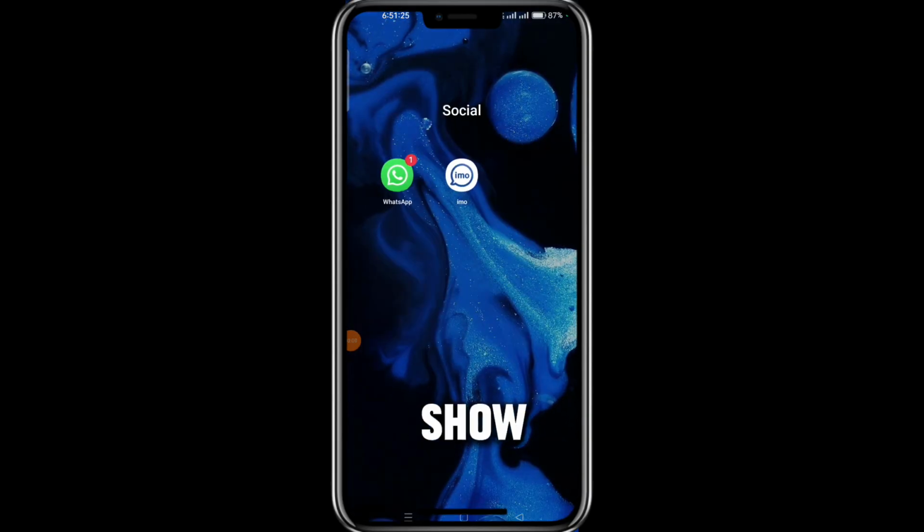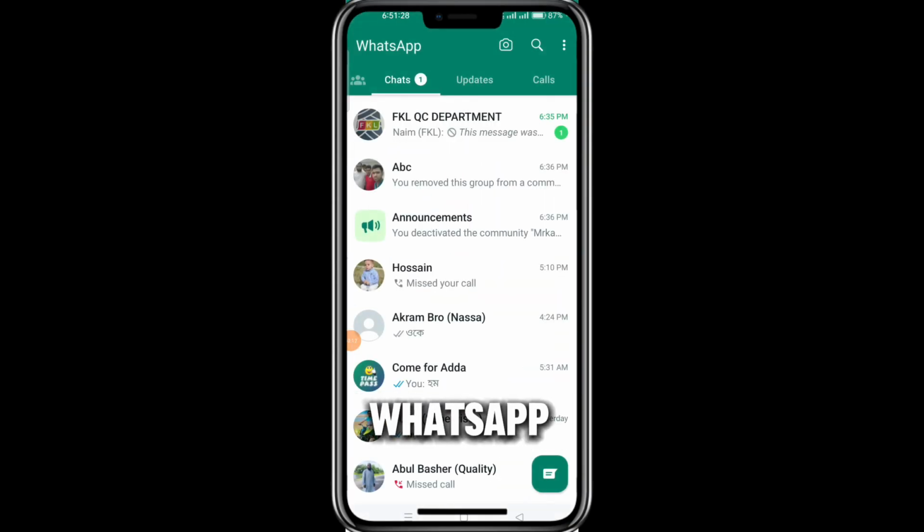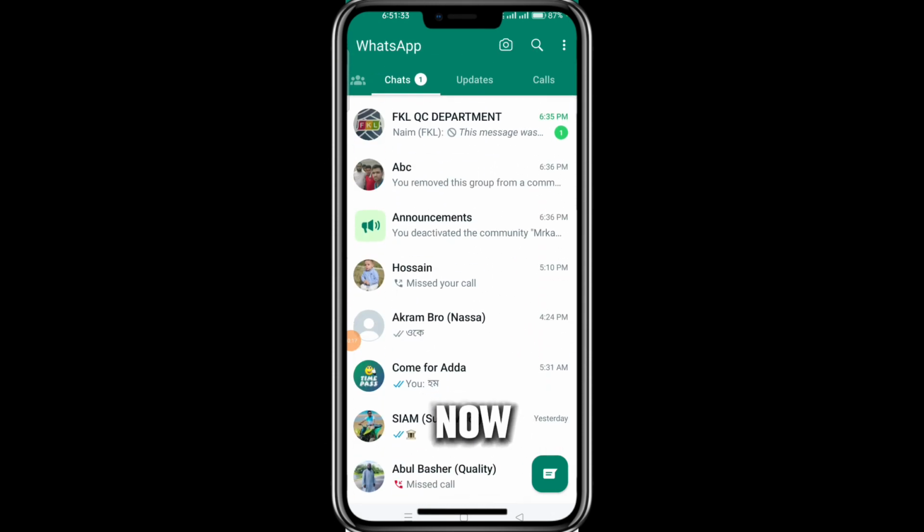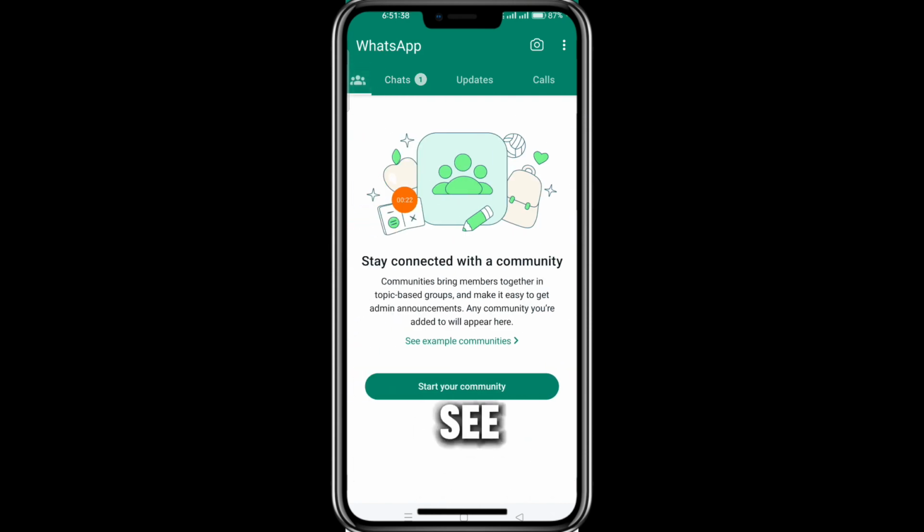In this video I'm going to show you how you can create a WhatsApp community in a minute. You can see this is my WhatsApp dashboard. Now just click this three icon menu, just click here. Then you can see here is a start your community, just one click here.